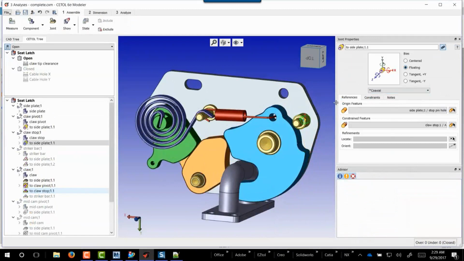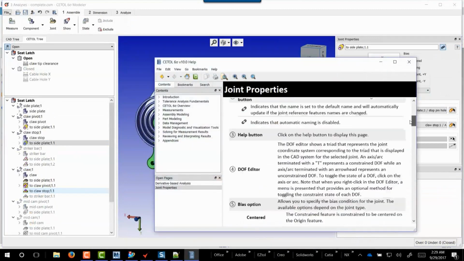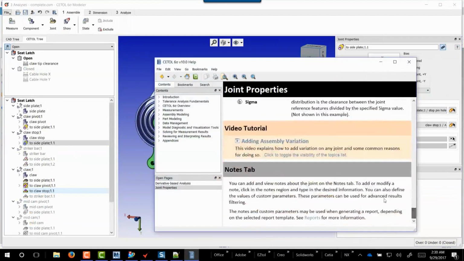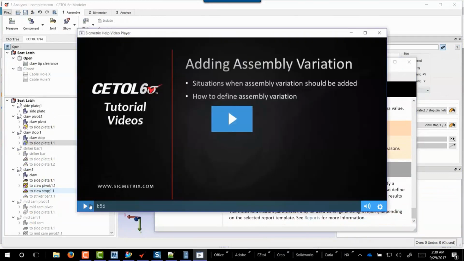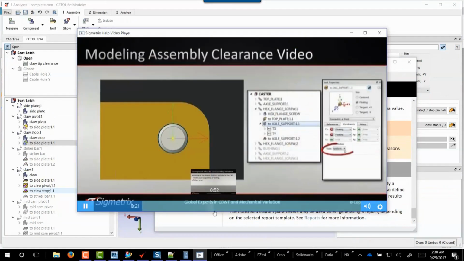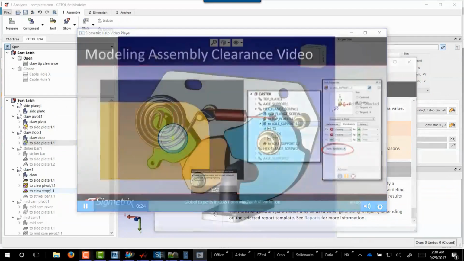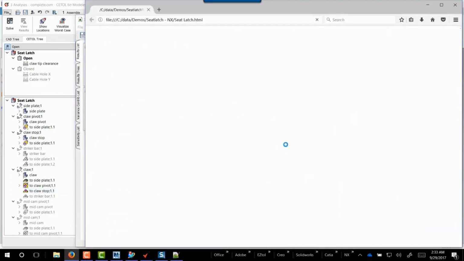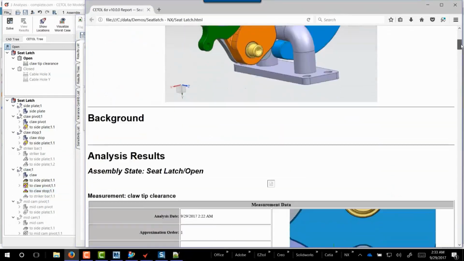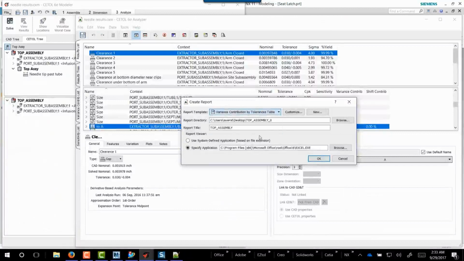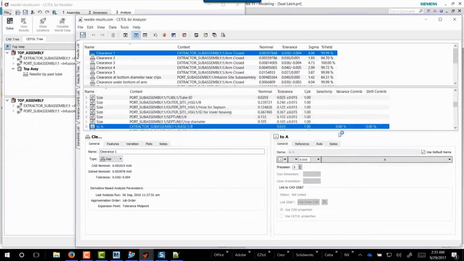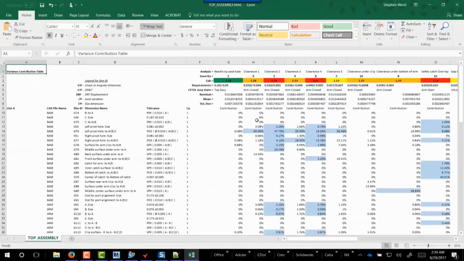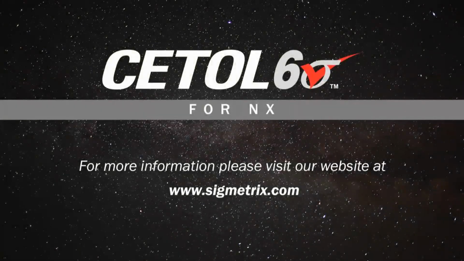The advisor provides guidance on the next steps or items that should be reviewed by the user. Context-sensitive help on any advisor message or CETOL window is just a click away. And throughout the help system are links to videos that help explain the concepts visually. When you're done with your work and need to communicate the results to others, CETOL offers a very flexible report generator that you can tailor to your needs. Whether it be a document format for archiving or a table showing the contributions of all variation sources to all requirements using color coding to highlight critical elements. For more information about CETOL Six Sigma for NX, please visit our website at sigmetrics.com.